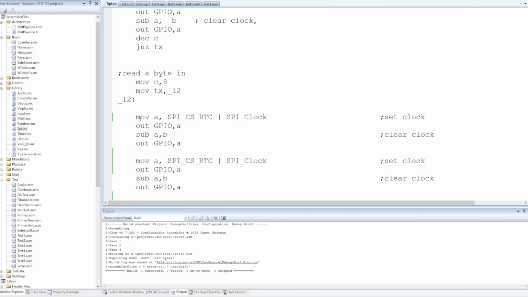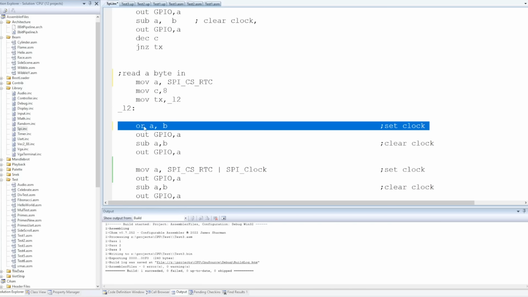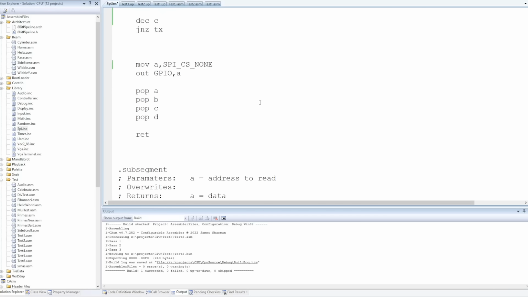I'm doing an immediate load every iteration here, and I don't need to do that anymore because I only did that because I ran out of registers. We were overwriting the contents of A when we did the in operation. So I could in fact initialize A with just SPI CSRTC. And here we want the clock set, so we OR A comma B. So we've added 2 cycles out of the loop, but removed 1 cycle from each bit. That's cool.